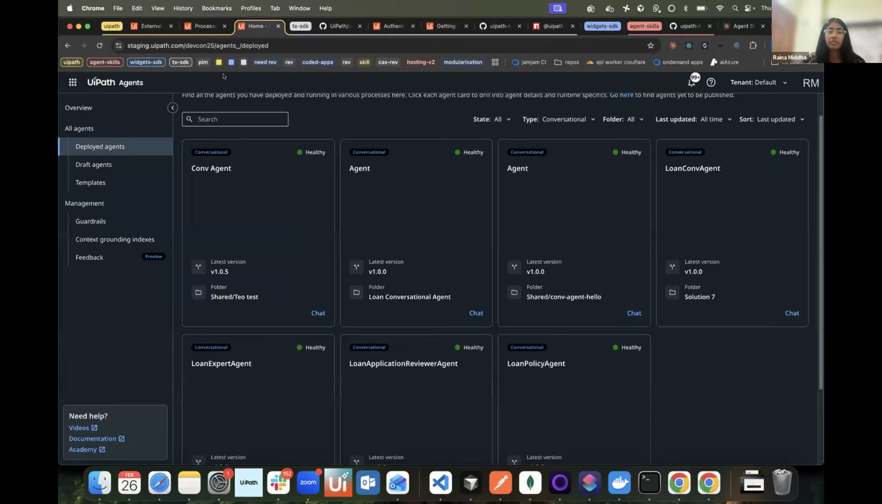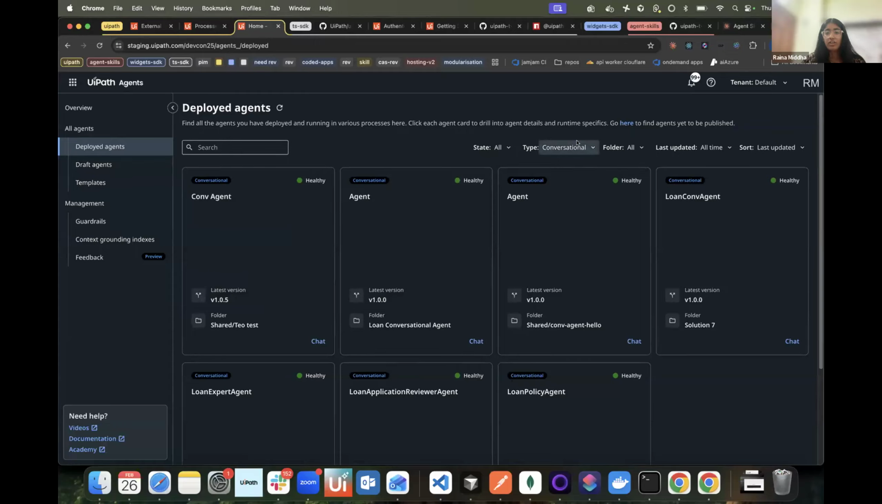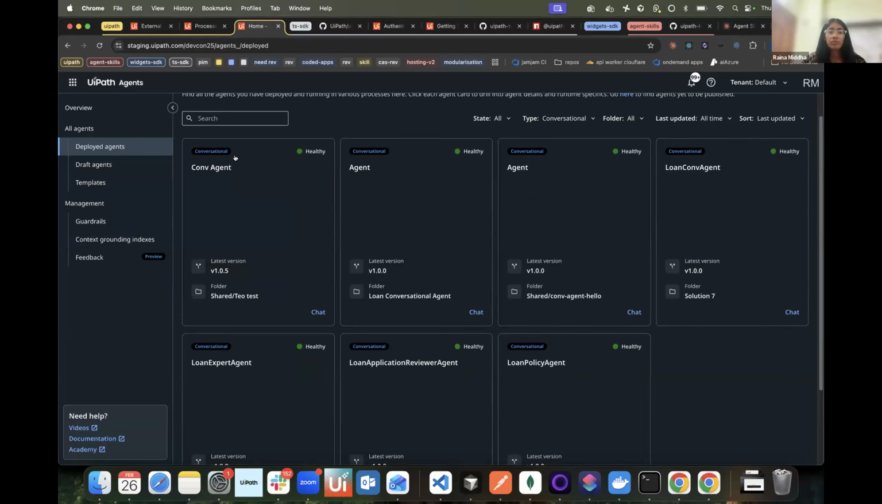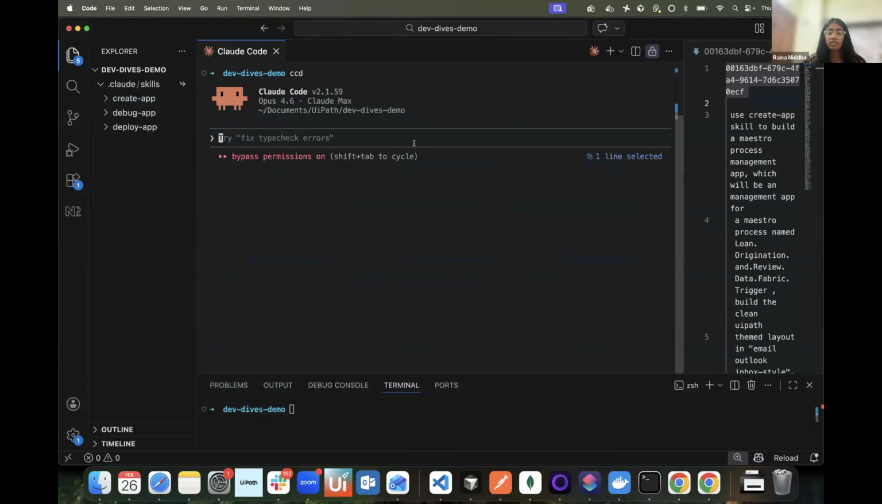And on top of it, I also have a bunch of conversational agents deployed in my UiPath agents. So we'll also try to integrate these conversational agents in my application that we are going to code. So let's deep dive in and just start prompting.